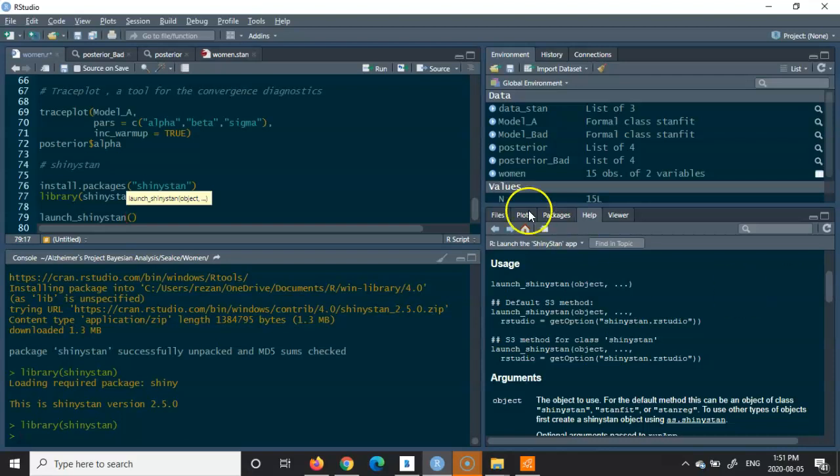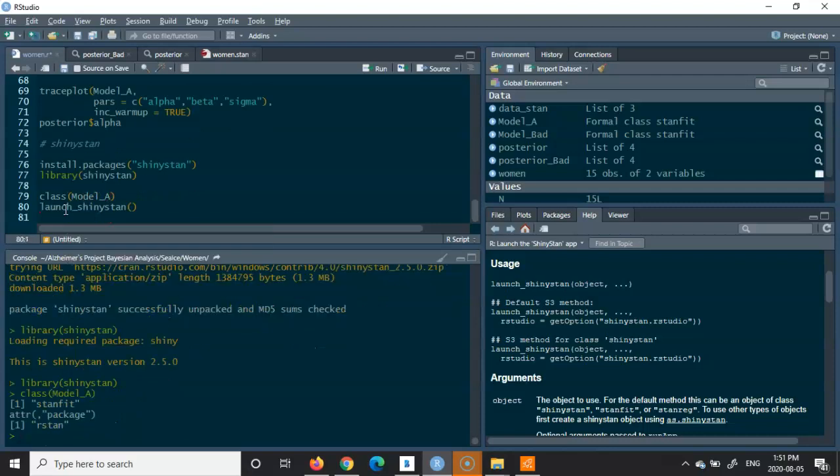However, the best one that we are going to use is the object, which is going to be a stanfit object. A stanfit object, if you remember from our previous tutorials, do you remember the class of the model that we fit? It was model A. It was a stanfit object. As a result, without any further hesitation, I'm going to put the model inside the shinystan function. That's the only thing which I need, and I keep the rest of the things as the defaults.